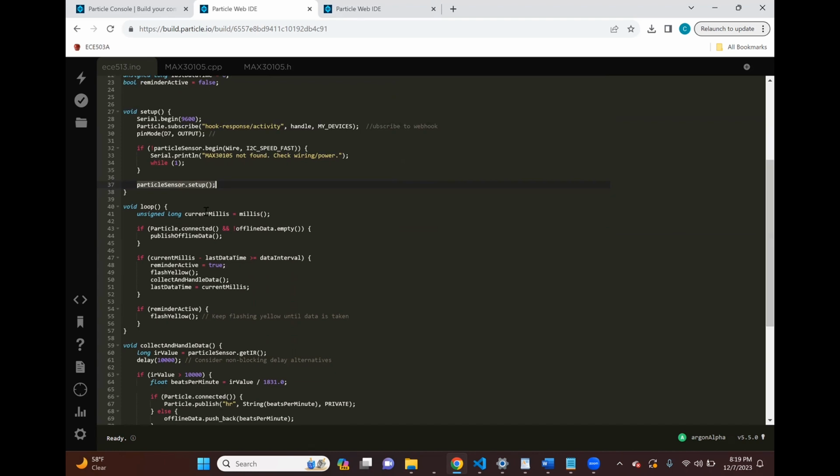Then here in the loop, we start with timing. First, we check if the particle is connected and if the offline data structure is empty. If it's not empty, we publish the offline data by calling this publish offline data function, which will be explained further below.